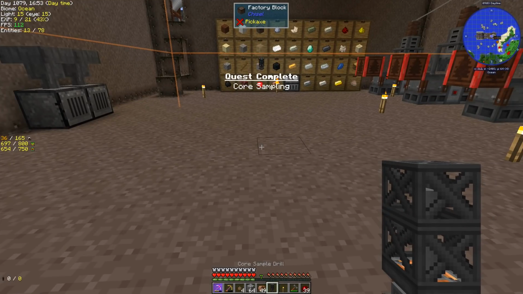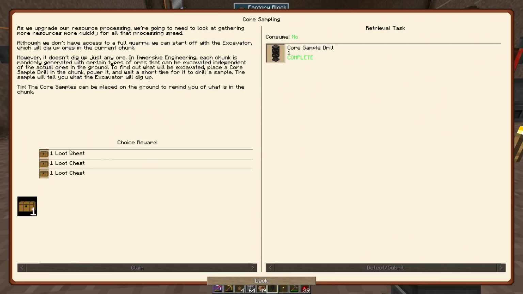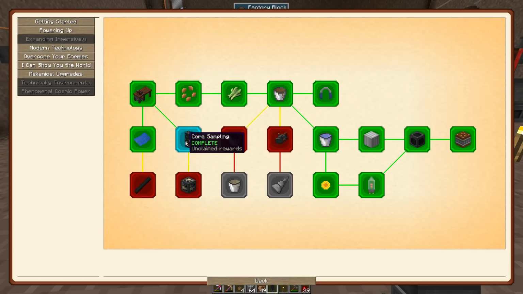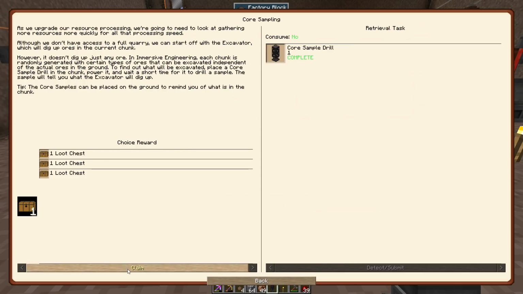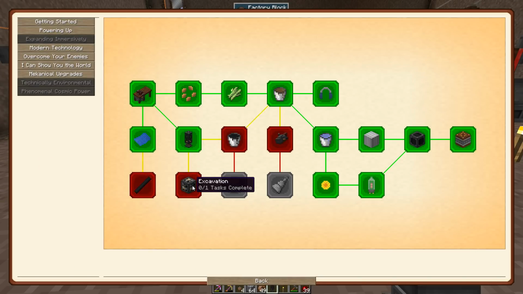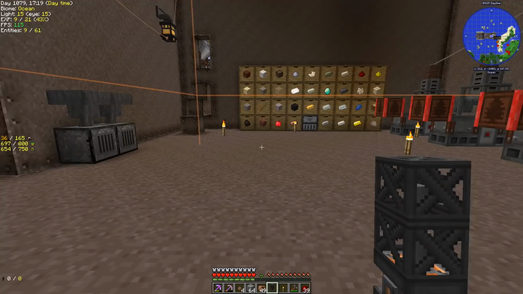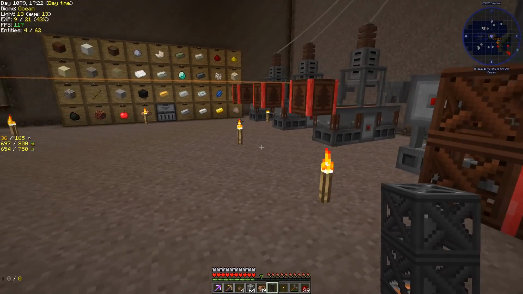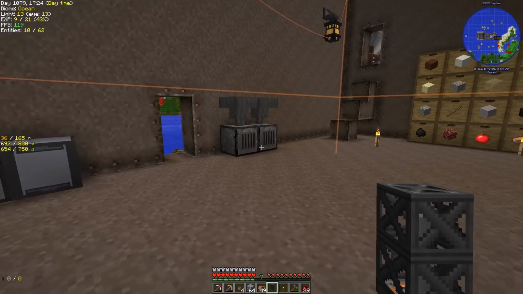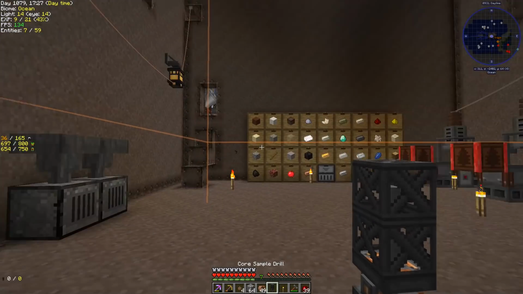Okay. Perfect. Now we'll go claim this chest. The core sample can be placed on the ground to remind you of what is in the chunk. Okay. So we're going to get the middle one like always. That's done. Okay, and then we've got excavation and we got black gold. So what this thing does is it tells us what the chunk that we're in has. And when we hold it, we actually see chunk borders, which is kind of cool.